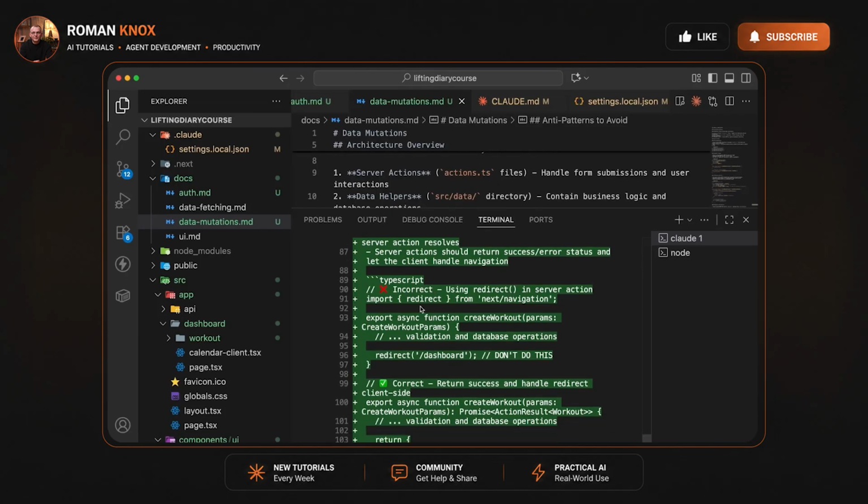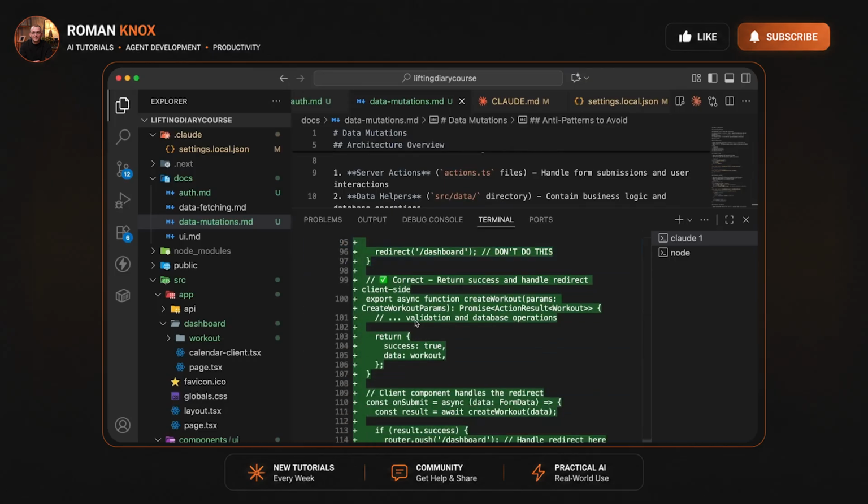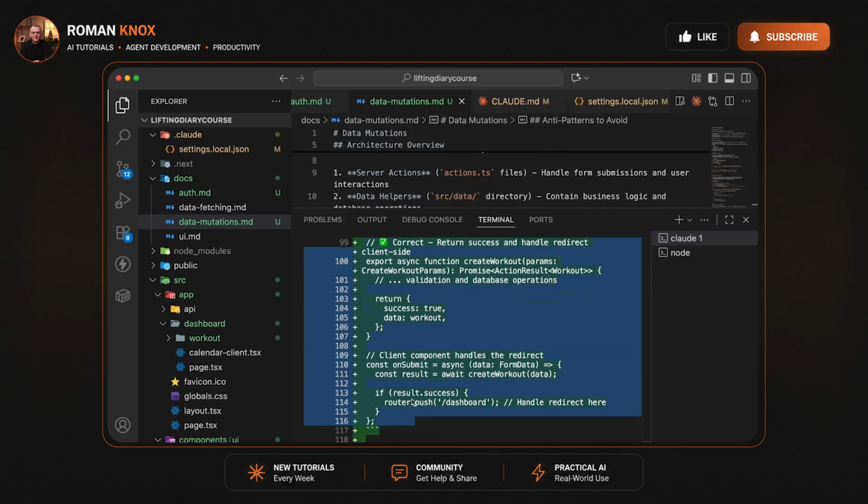So we can see here an incorrect way to implement the redirect. So of course this is within a server action, but then we have an example as well of the correct way to handle redirects, which is client side after the call to the server action resolves, and assuming as well that that call was successful.